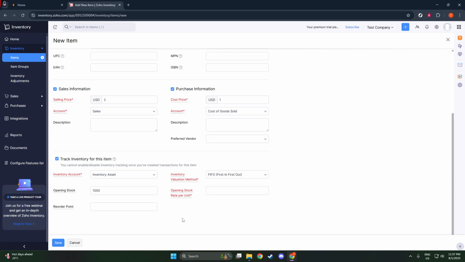Following that, enter the opening stock rate per unit. This rate should reflect the cost that you paid for each item. Being precise here is recommended, as this cost will contribute to determining your overall inventory value, impacting your financial metrics such as the cost of goods sold.